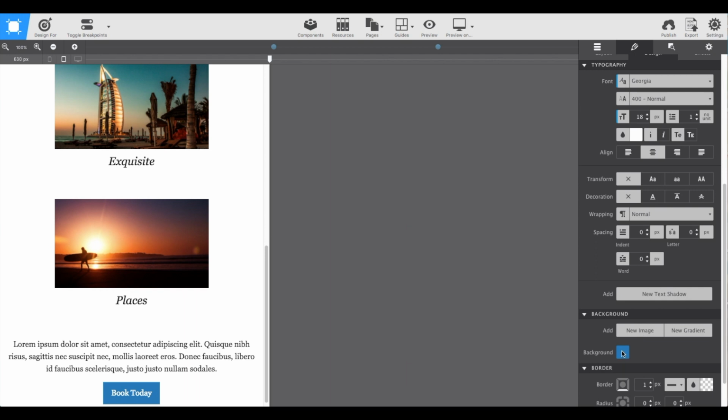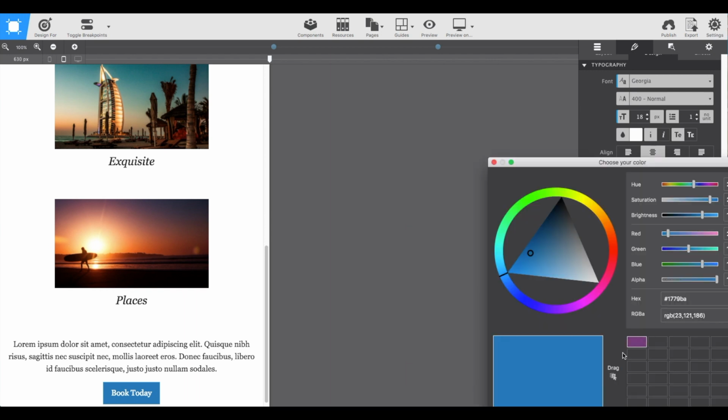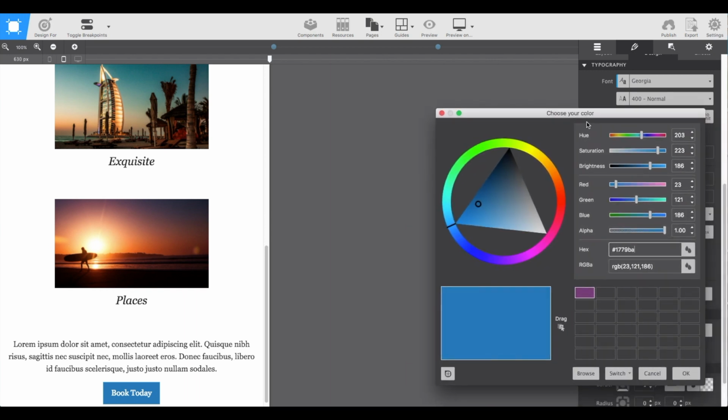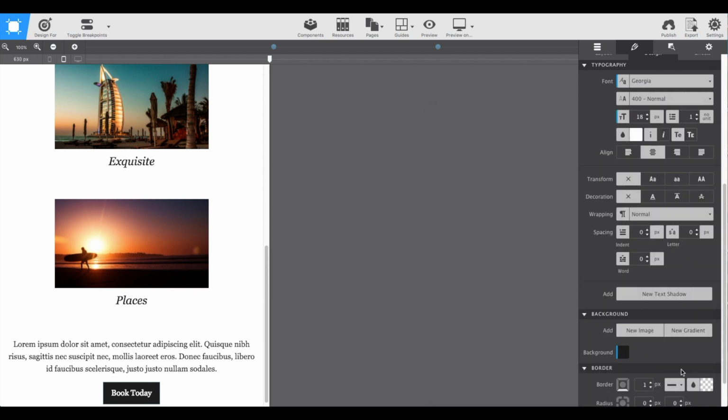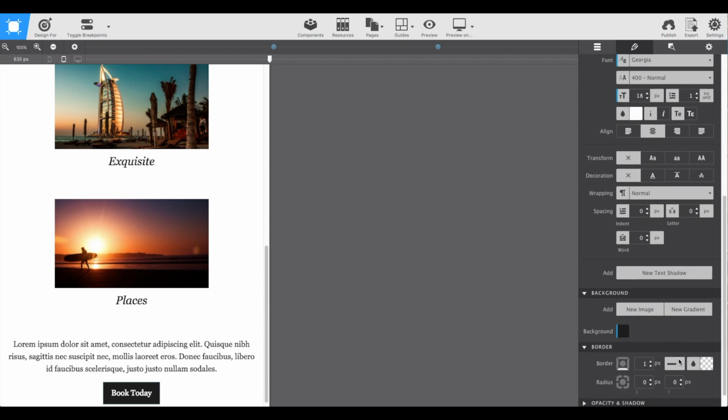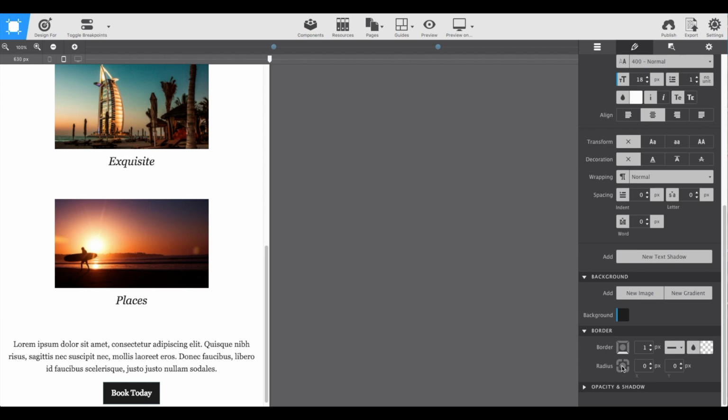So if we scroll down to that background section, here we can actually change that background color to that deep gray color and select OK. And the next thing we're going to do, if we go ahead and scroll a little bit further down to the border radius, we can add a 7 pixel to both the X and Y axis to round out those corners.